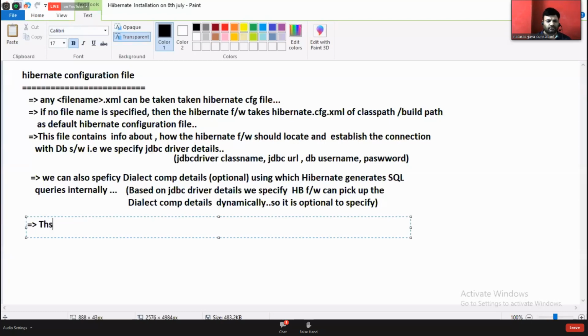This file is useful to give common instructions to the Hibernate framework, like enabling auto commit.